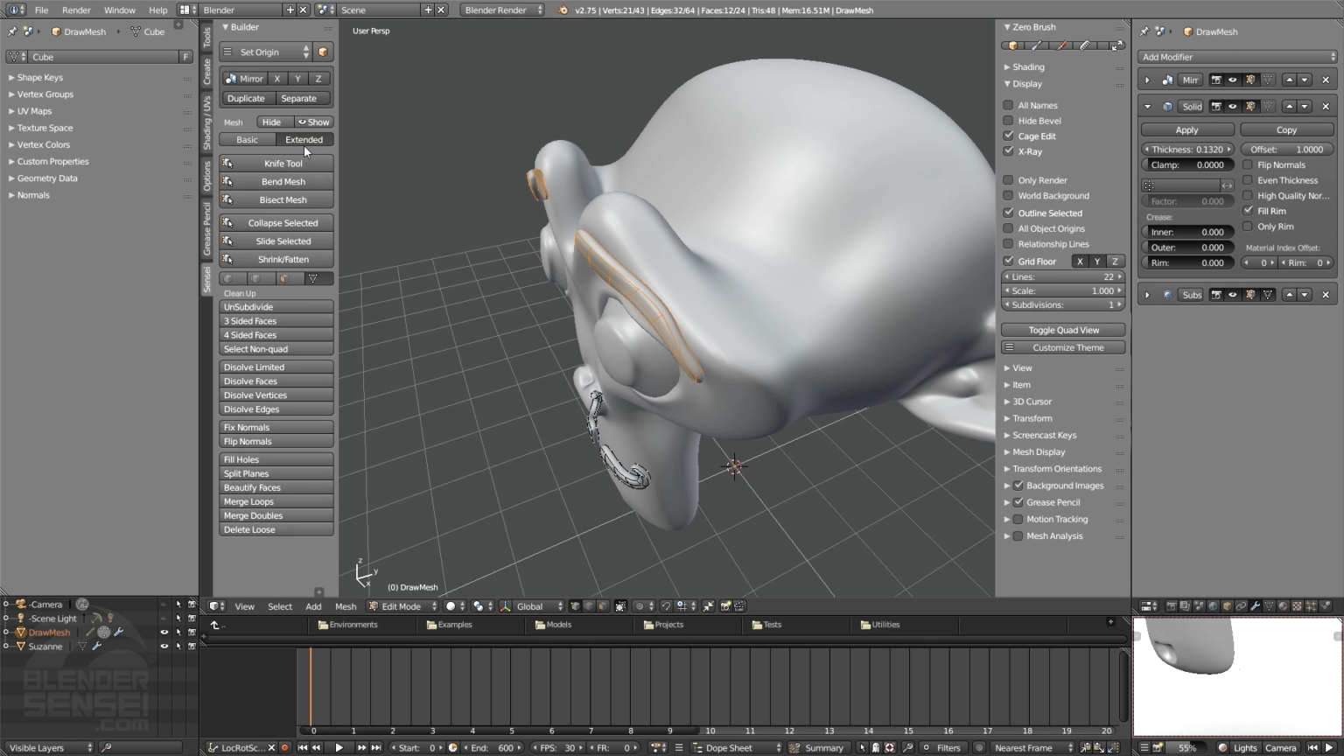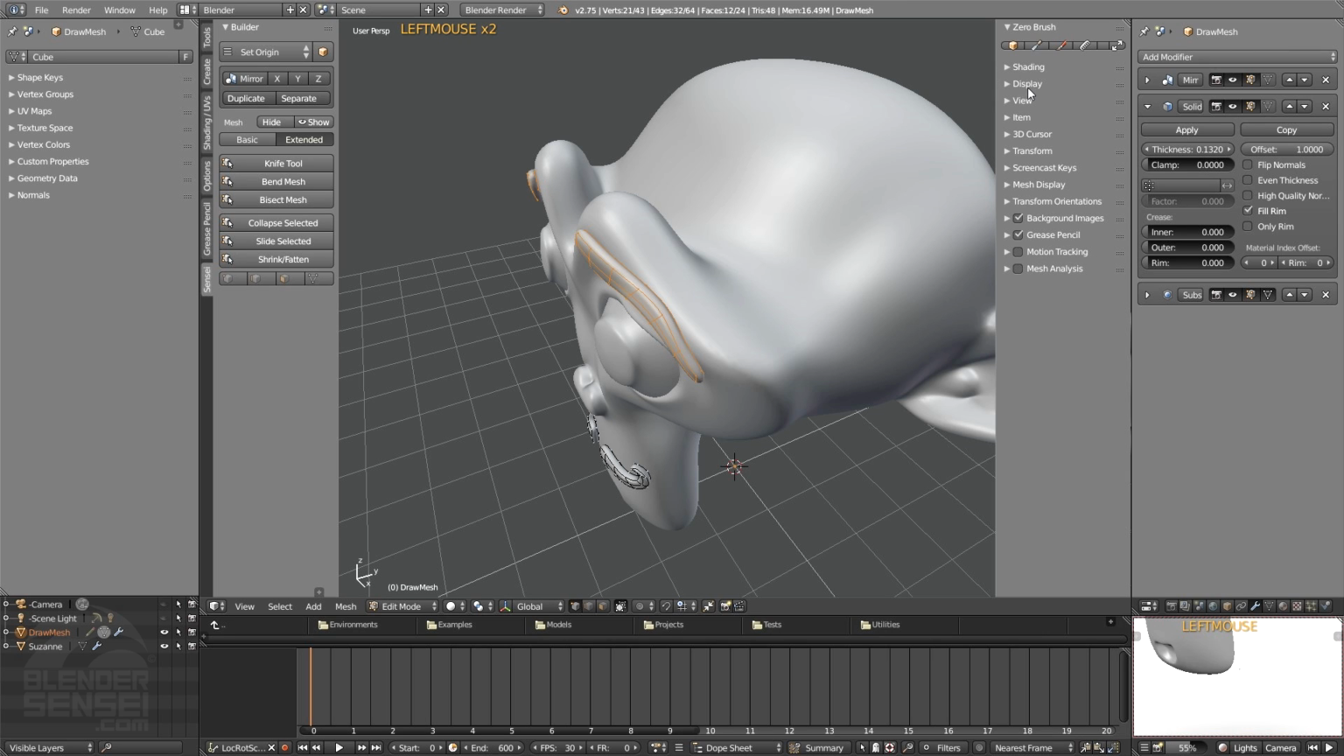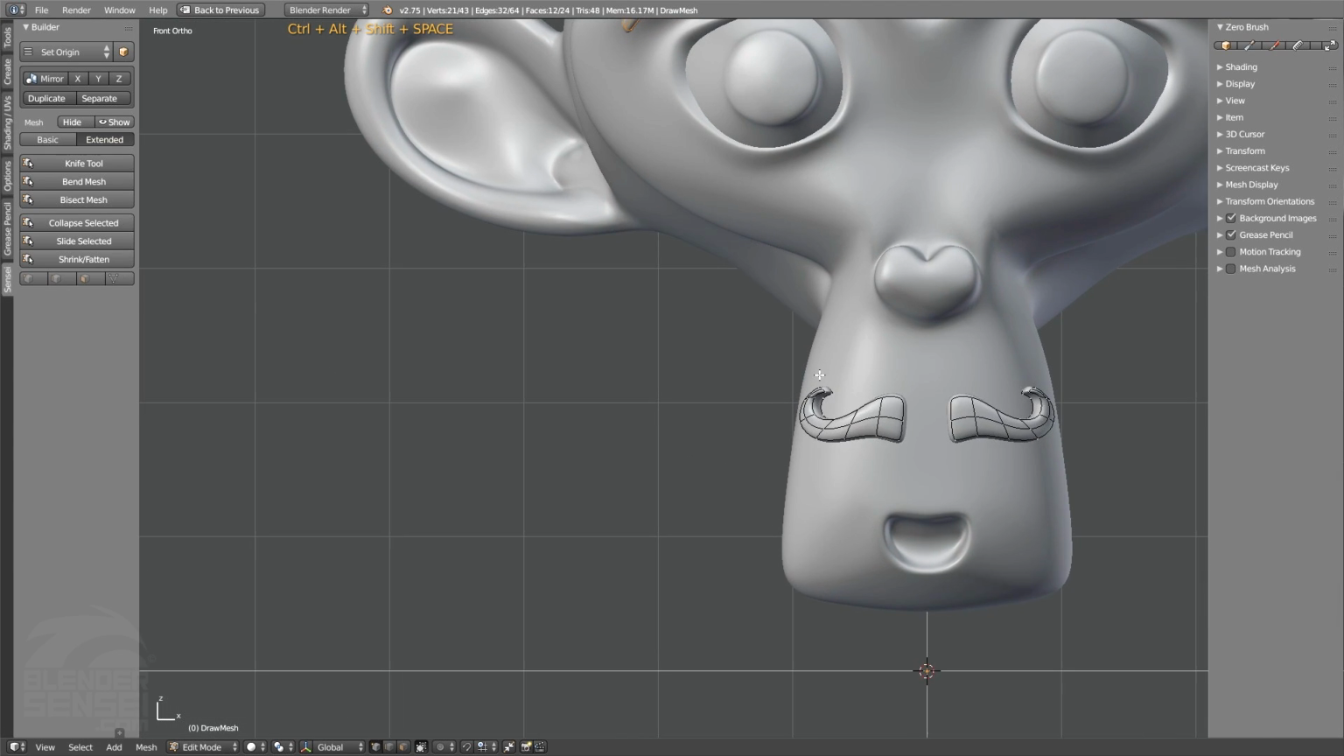So we haven't discussed these extended tools much yet, but one thing I want to mention is if you want to hide any of these drop down menus here, you can just click on the basic tool set and then back to extended, and that will close those up. Then I'm also going to turn X-ray back off and close up my display menu here. And I'm going to press my full screen button. I'm going to press 1 to go into front view and zoom in on here.